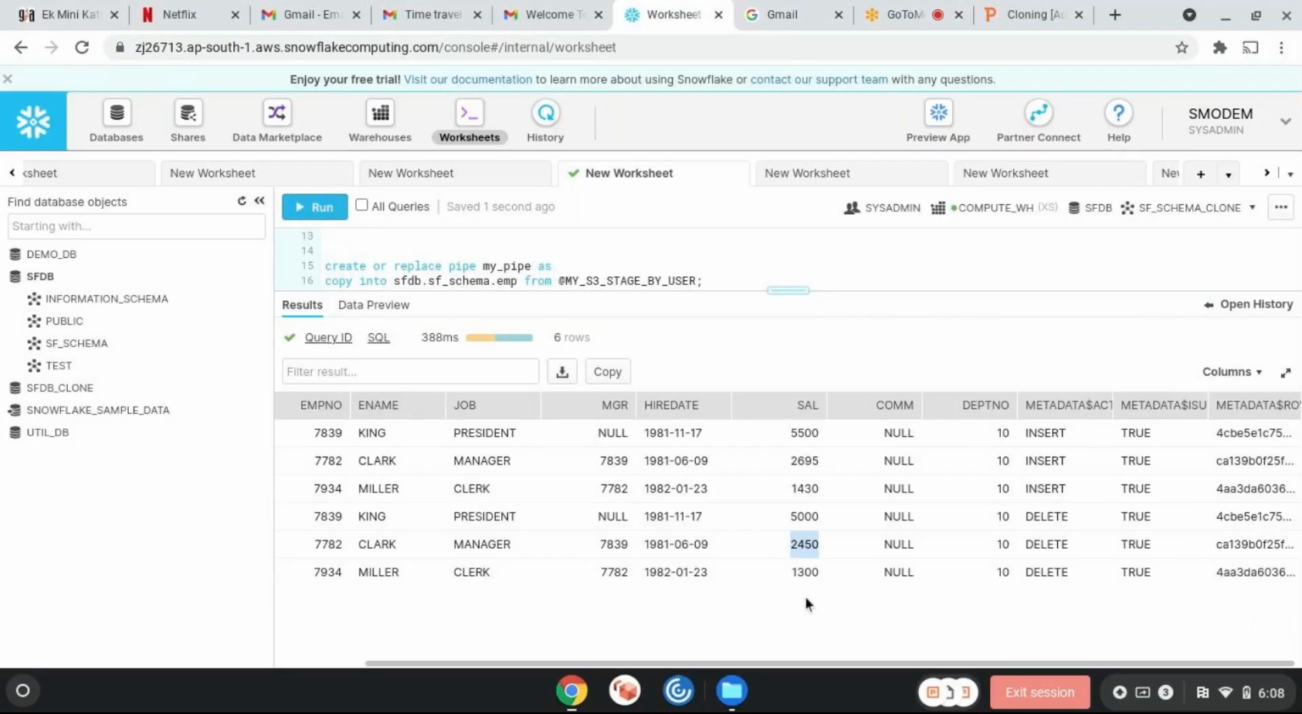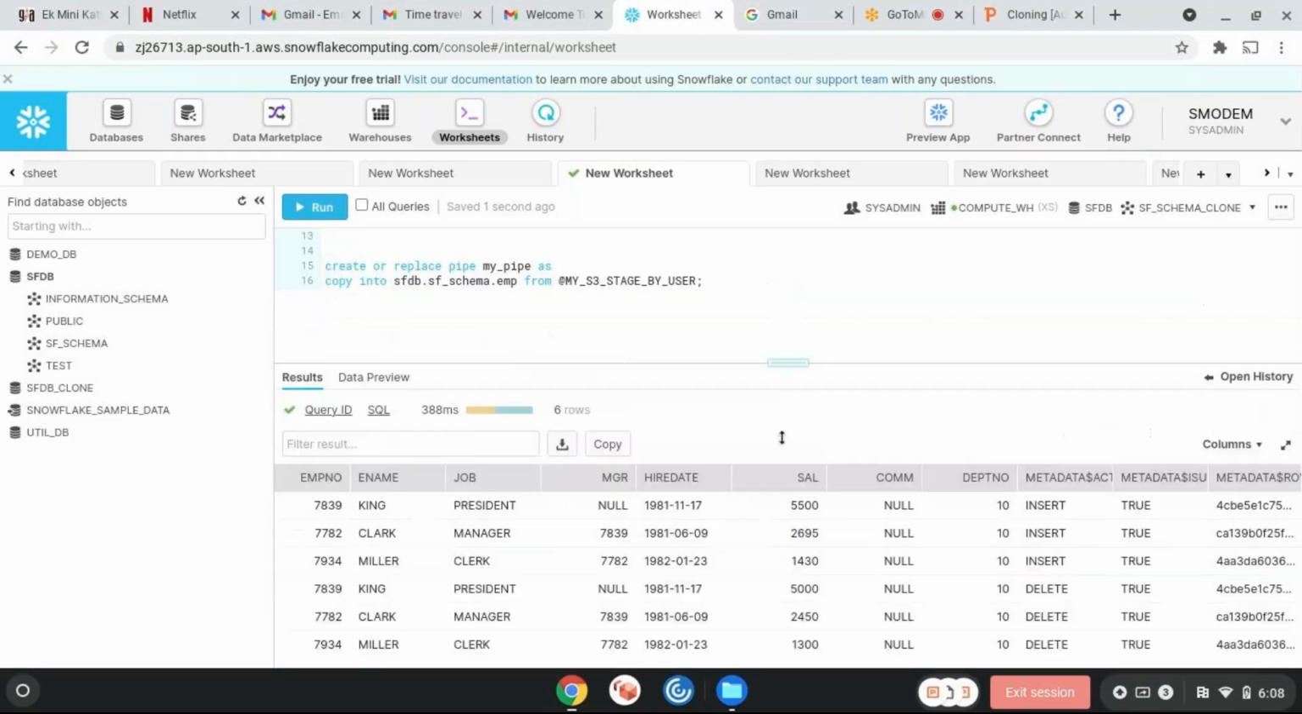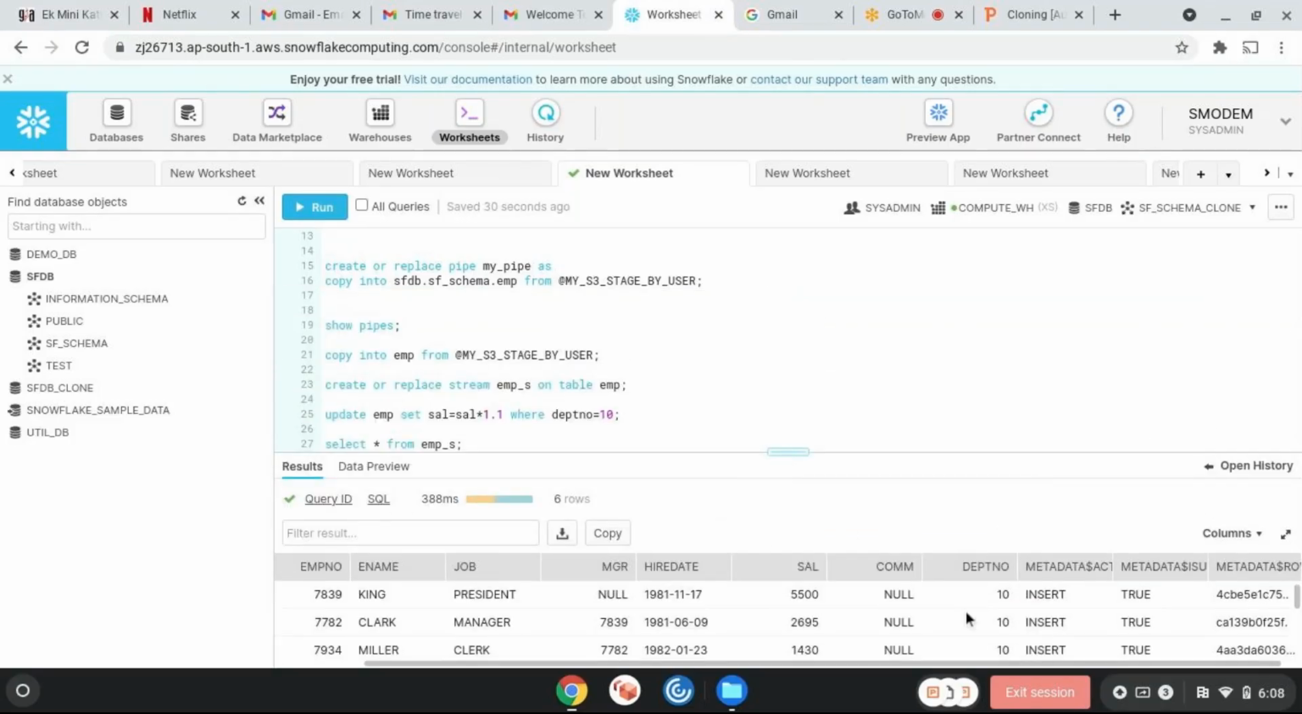2450, 1300, 1430. Can you see that? So you can use this delta and then you can propagate, you can do whatever you want. So this is called a stream. Okay, guys, you are able to understand what a stream is, right?